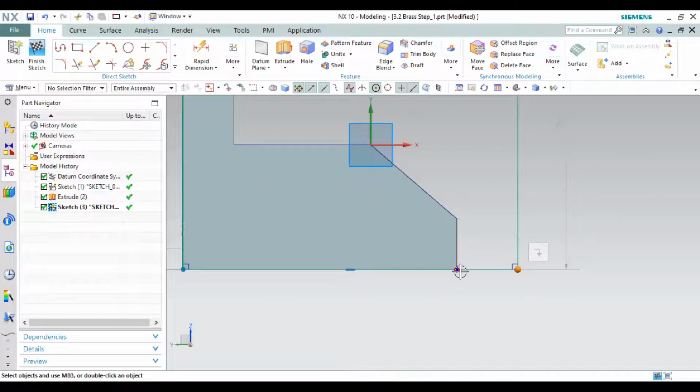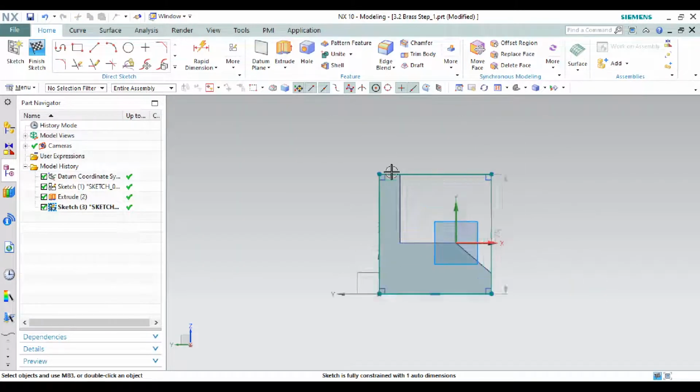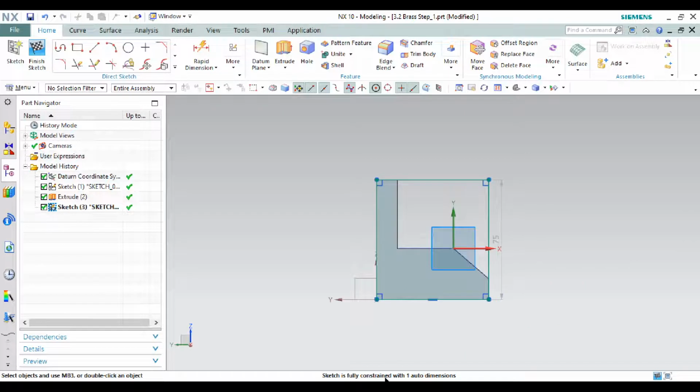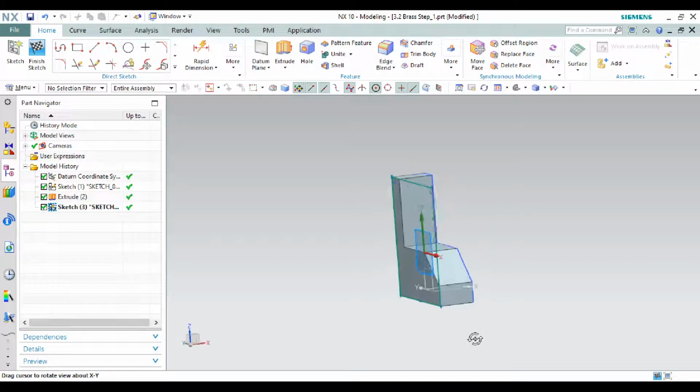You click on this to this, click the coincident point. Okay, the sketch is fully constrained with one auto dimension. You click on this point to this point and then choose the coincident. Okay, the sketch is fully constrained.